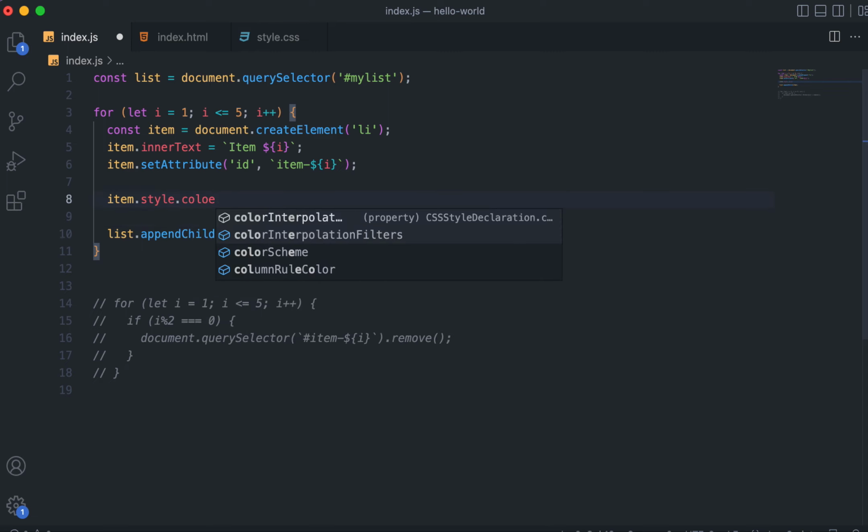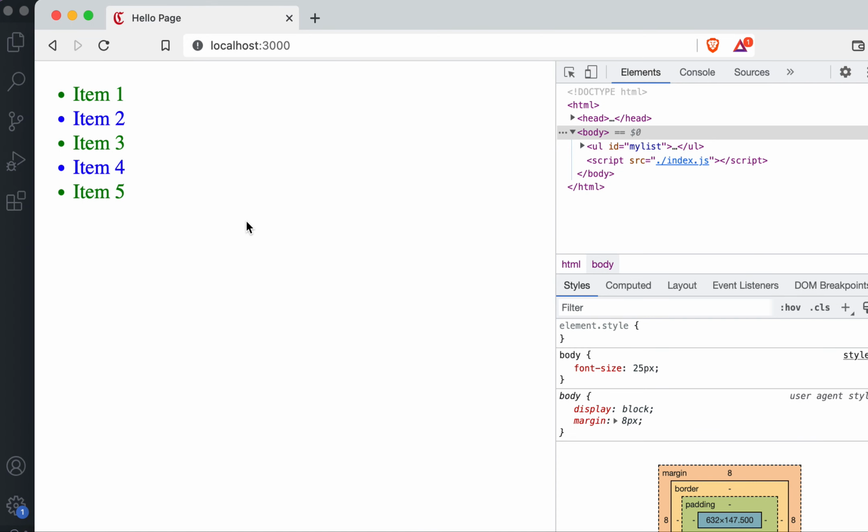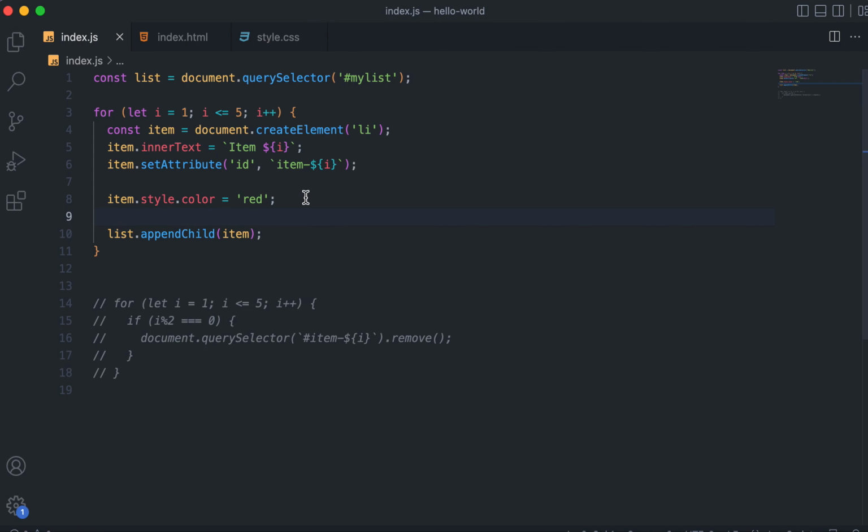So for that matter, let's say color is equal to red, and that is all. That's all we need to do. You can see that the color has become red, right?